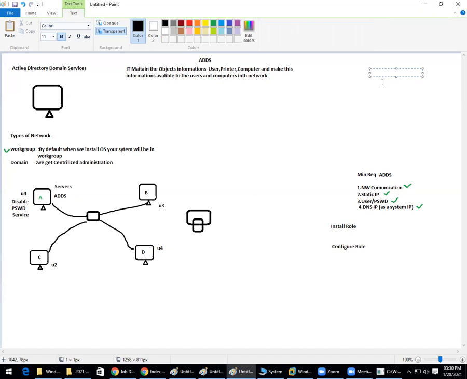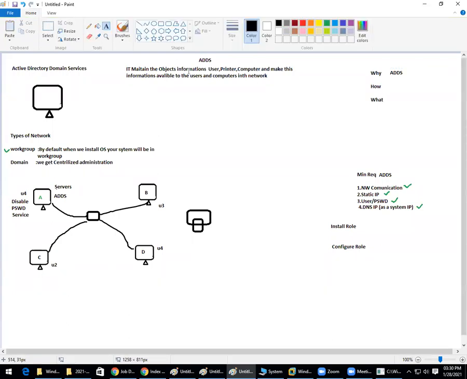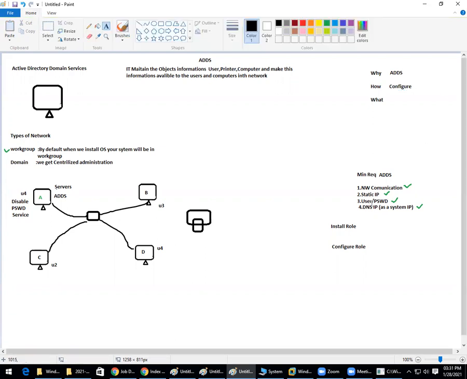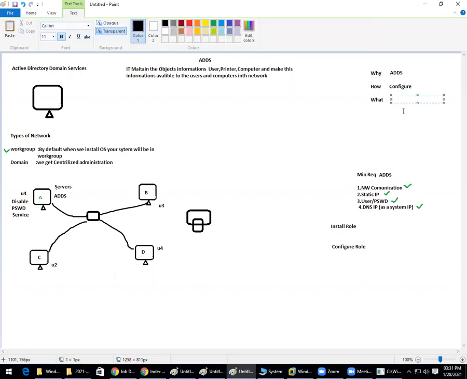When I say ADDS, what did you understand about this? You can take it like this: first is why, then how, then what. Now, why ADDS? To maintain the objects' information. How ADDS? That means how to configure. These are the ways we have to check the minimum requirements. And finally, what is the output that you have to get?